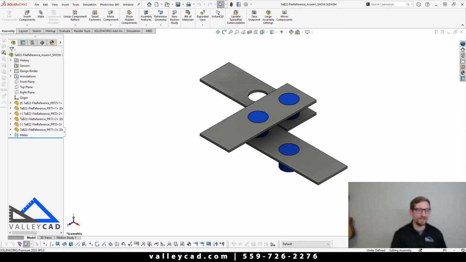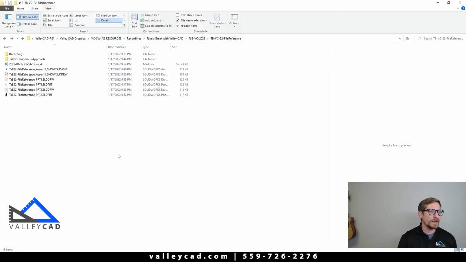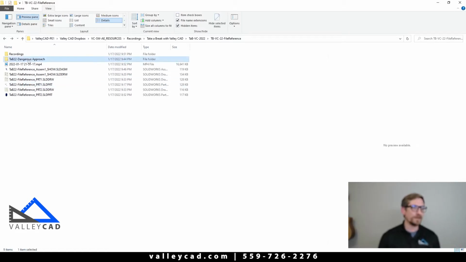So coming in here, let's say I bring up my file explorer. I made a folder on here that's called Dangerous Approach. And I'm going to show you some scenarios where I've seen some SOLIDWORKS operators simply move files around. And then we're going to move into the routes that are intended inside of SOLIDWORKS.